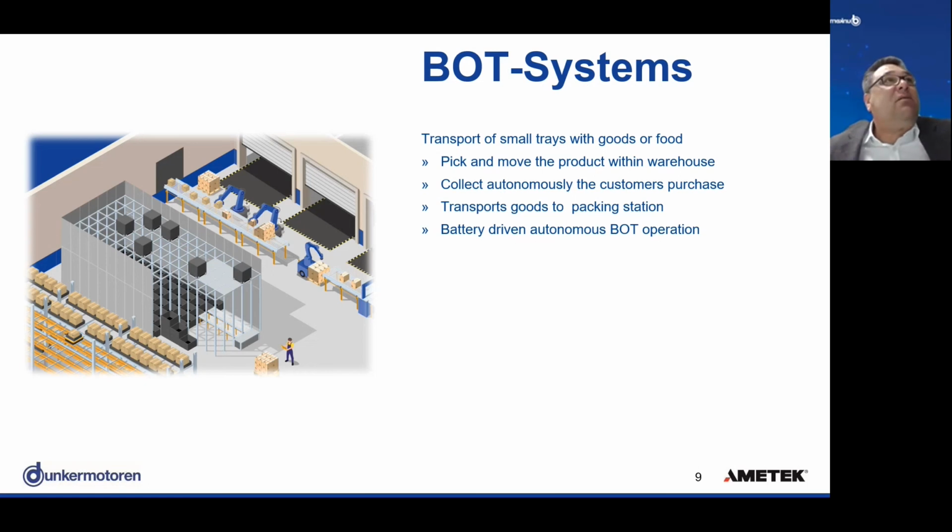So these bots also running autonomously. They guide themselves and navigate through the system, work on their material list and collect it autonomously and transport it then to the packing station. They are also usually battery driven, and they can operate in two directions, as you can see here in the pictures.